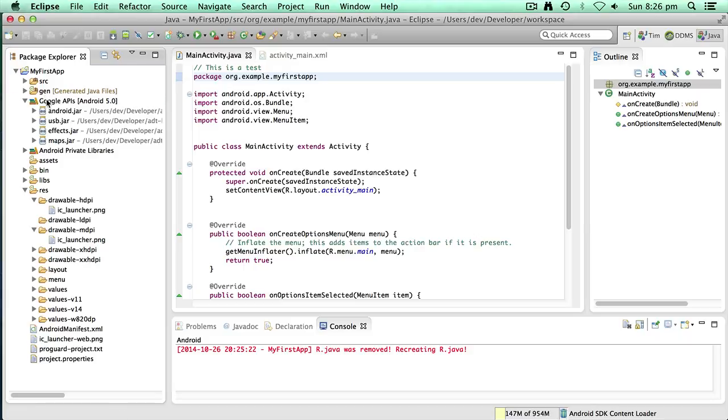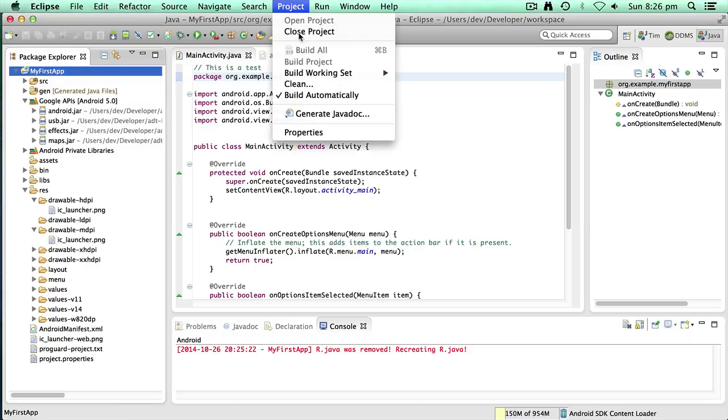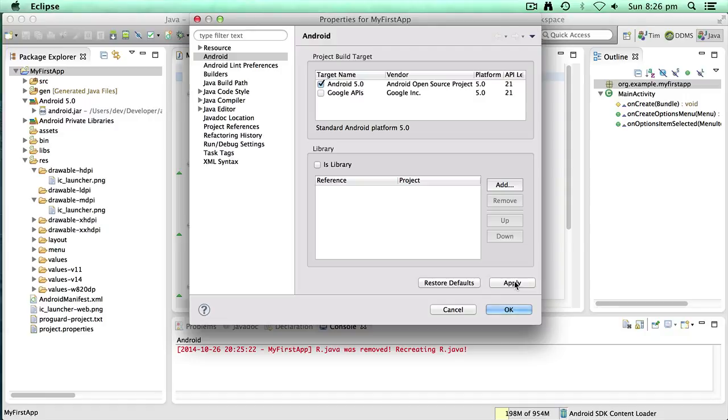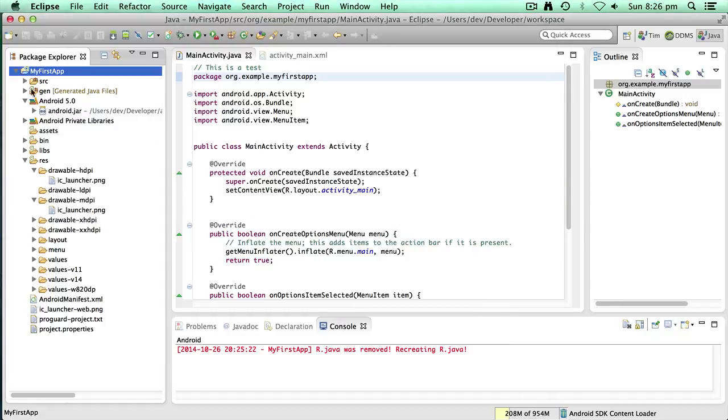So we'll close that. So we'll go back to project again. So I'll select my project properties. And I'm going to deselect Google API and just select the regular Android one again. And you can see instantly there in the project, the Android SDK, it's now reverted back to the original.